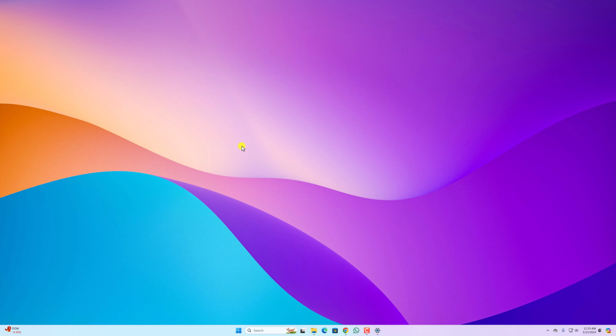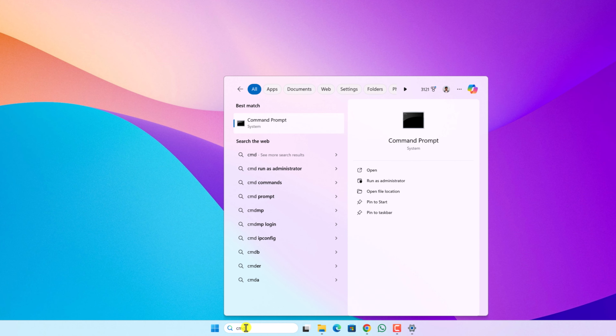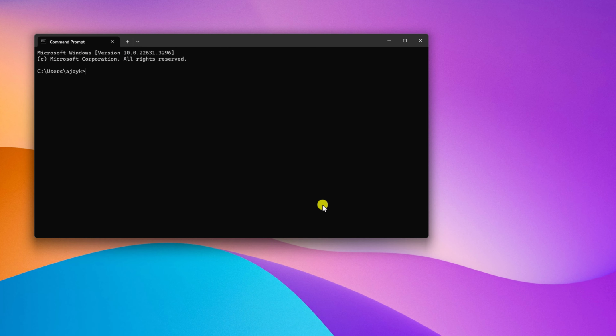Now to check whether Java SE Development Kit 22 is set up or not, simply open Command Prompt. For that, on the search option, search for CMD and open the Command Prompt application. Now here we have to run a few commands. So first of all, let us check the Java version installed on our Windows 11. For that, simply run java space --version, then hit enter.